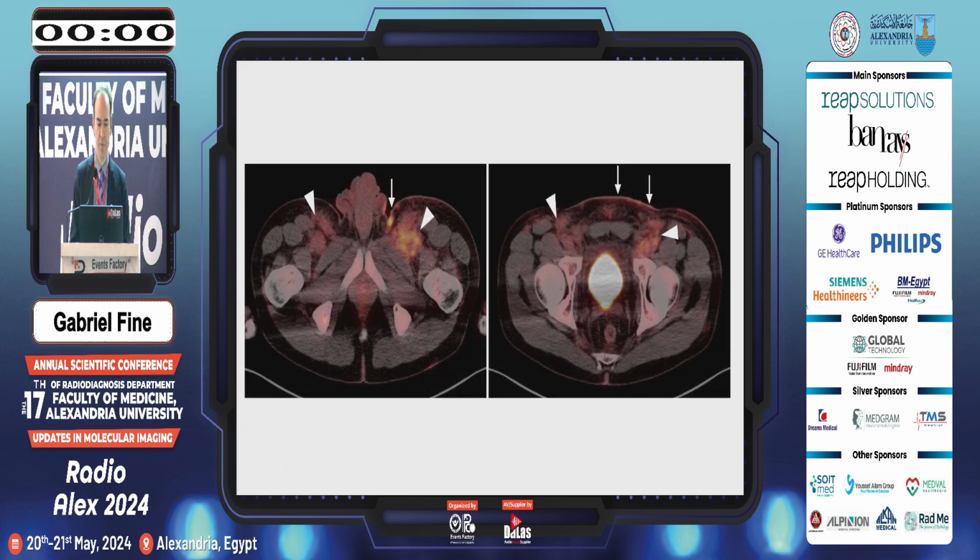So this is an example of a patient with Kaposi's sarcoma. In this case, you can see plaques and nodules right here on the skin surface, and these are pretty ill-defined hypermetabolic lymph nodes.